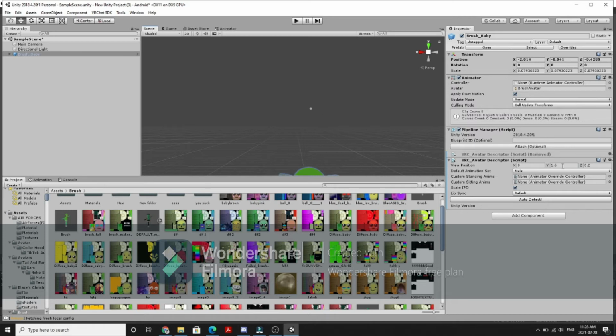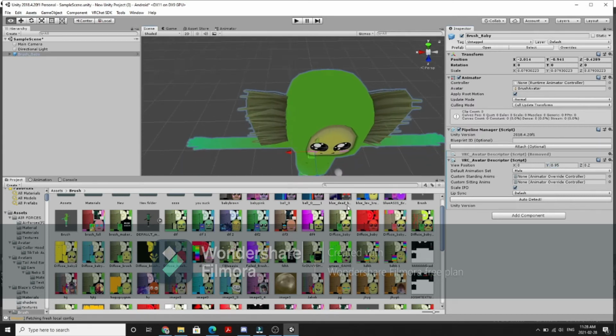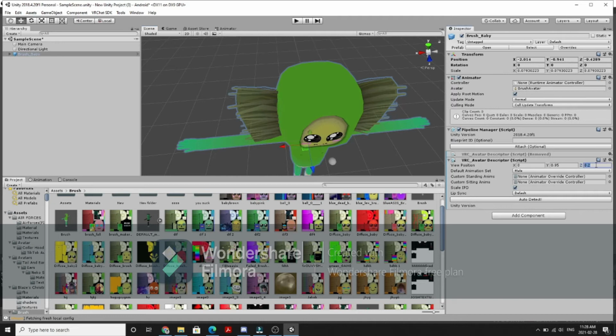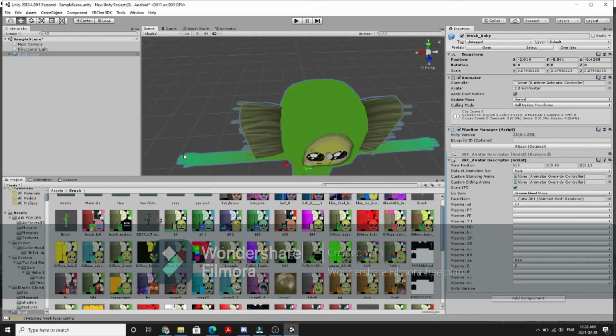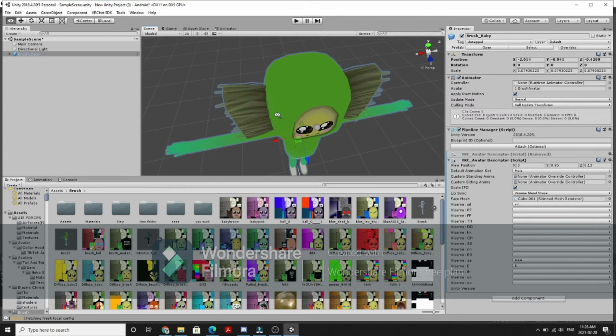You have to line it up with the face. So here it will probably be like 0.9. Let me check. Yeah, like 0.95. And after, you want to put 1. And now you're all ready to upload it.